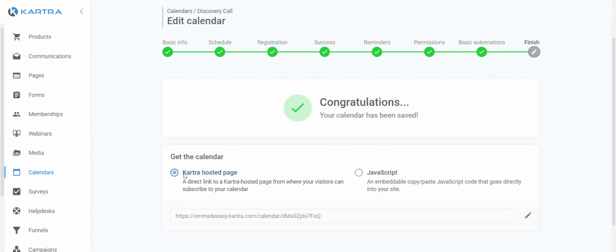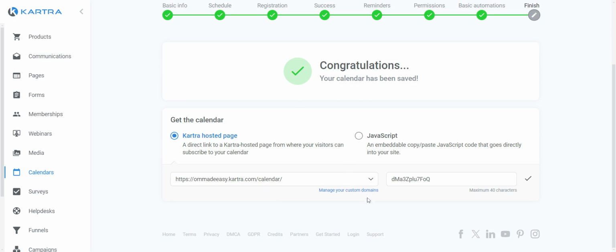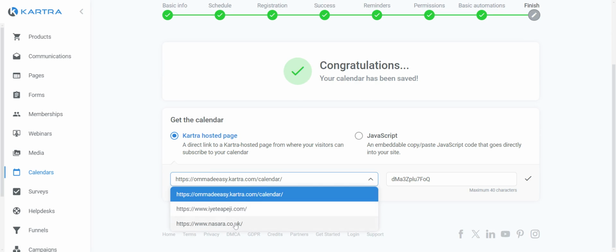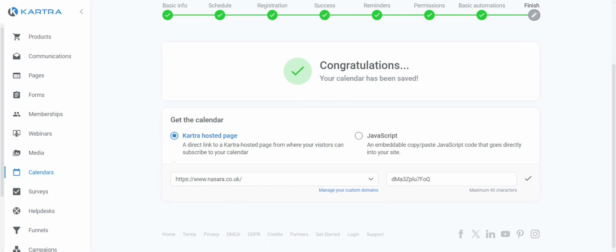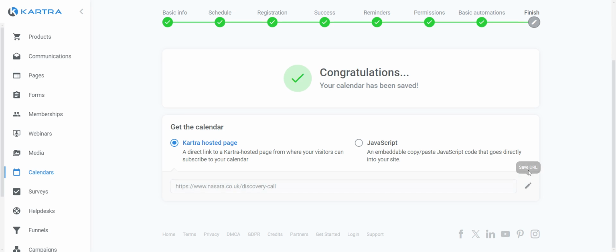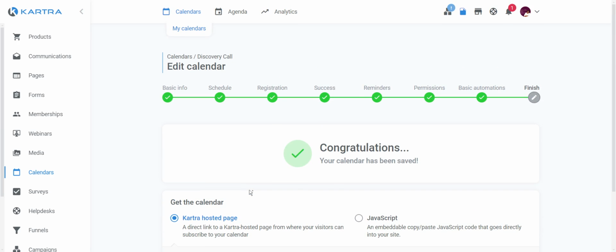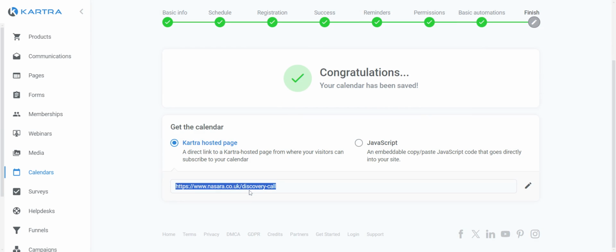And then you can select this and then you can get your calendar link. You can change it to your own domain, and then you can call it what you want to name it. So I'm just going to leave it as discovery call and then select that, and that is done. So to have a view of your calendar, you just select that and you can have a look at what your calendar looks like.